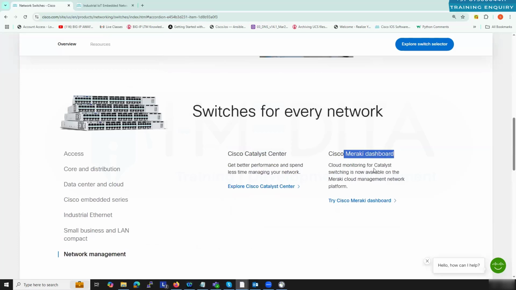Using the Meraki dashboard, you can manage your Meraki switches. Nowadays, Cisco has given you the flexibility to even add your Catalyst switches on your Meraki dashboard. So that is also possible. Cloud monitoring for Catalyst switching is now available. However, you cannot make any configuration on your Catalyst switches using the Meraki dashboard or Meraki controller. Anyways, let's get back to the Catalyst Center.